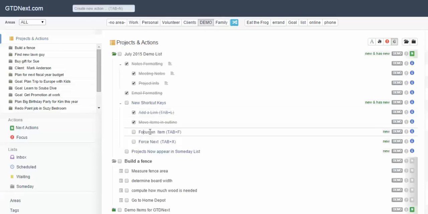All right, another thing you can do is you can take an item. Let's say we have an item down here that is a next item. We're going to make this project active, and we want this item to be forced next. We can now just press Tab plus F. Tab plus F will focus it. Tab plus X will make it a next action. So these are two new shortcut keys, Tab F and Tab X, to focus an item and to force next.